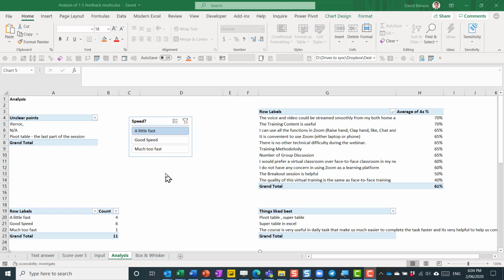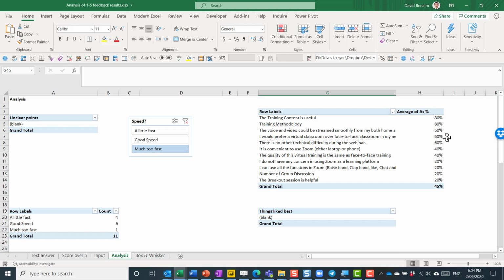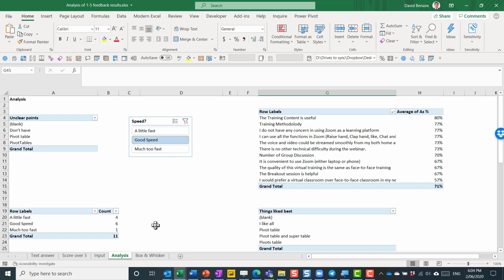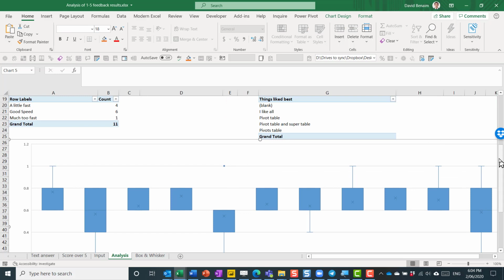Excel often gives us some things that are difficult to analyze, but I'm going to show you how to go from a form with 1 to 5 feedback results, score from 1 to 5, into a combination of clickable slicers and pivot tables here. And also a box and whisker diagram like this, which sort of breaks it down further.